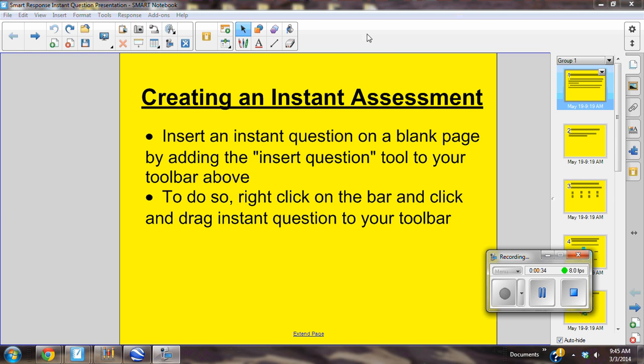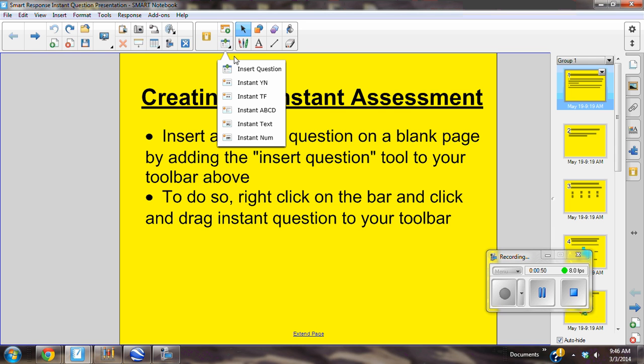So basically, the first thing you want to do is find out where it's located. On my bar at the top, I have my little response button, and in order to access that, all I'm going to do is click on it. I'm going to see my insert question, and a bunch of different choices. This insert question would be how you insert a question that you're going to create an assessment for, but we want to use the instant ones. And so I'm going to show you how to use the yes, no, true, false, ABCD, and number.